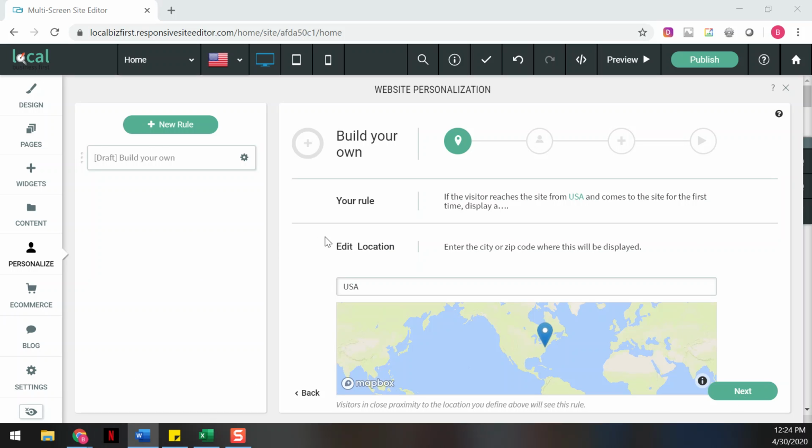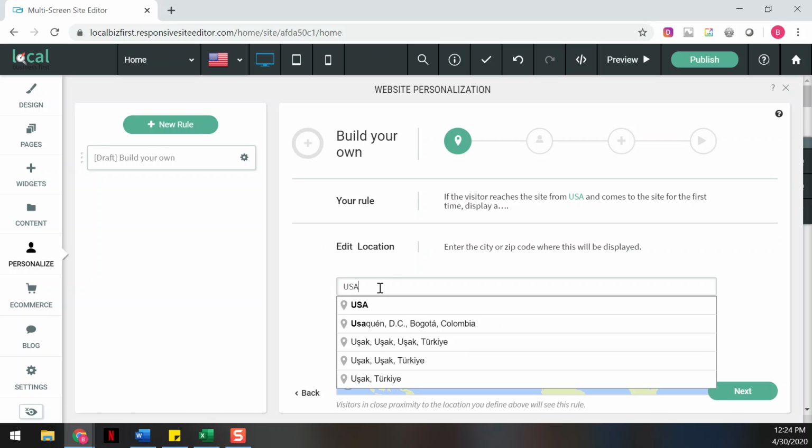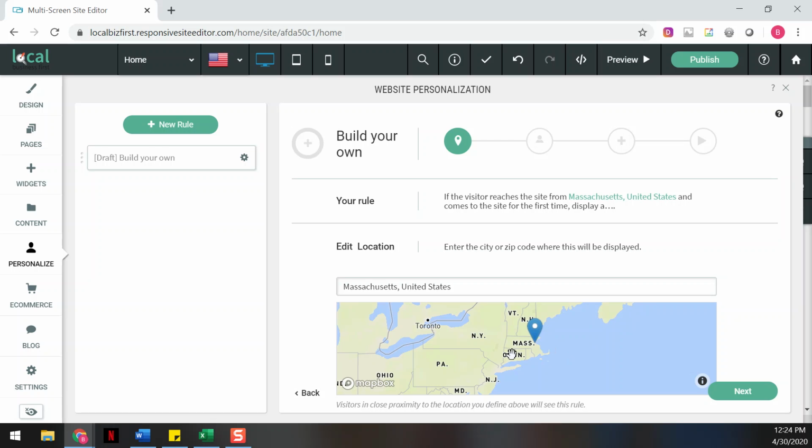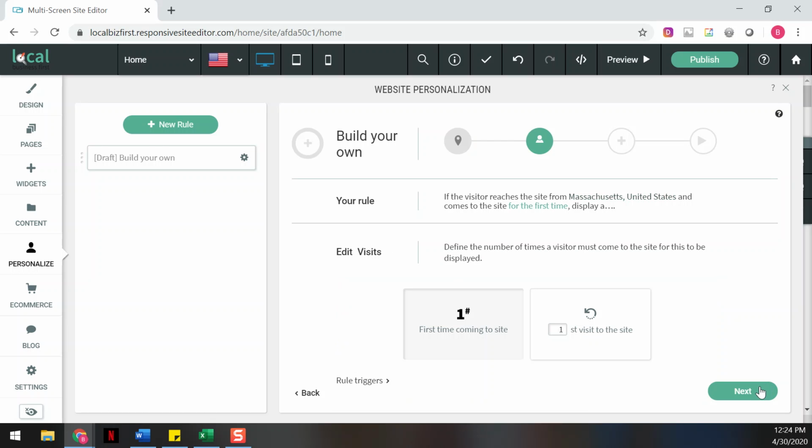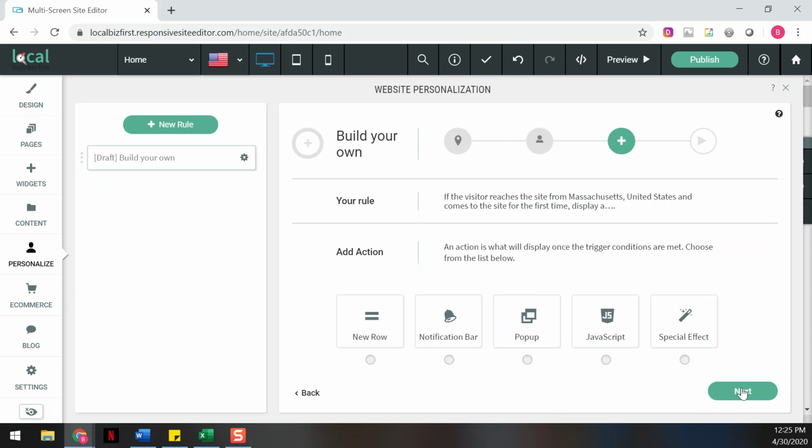And now you can go in and edit the location. So I will make this a bit more restricted and just keep it to Massachusetts. You'll see there we pop up. Go ahead and click Next. And then you can choose the visit requirement. So I'd like to keep this for the first-time visitors. If instead you wanted it like somebody's 10th visit, you could easily go ahead and change that to the 10th visit. But like I said, I'll keep it the first-time visitor here. Click Next. And then you can choose your action.